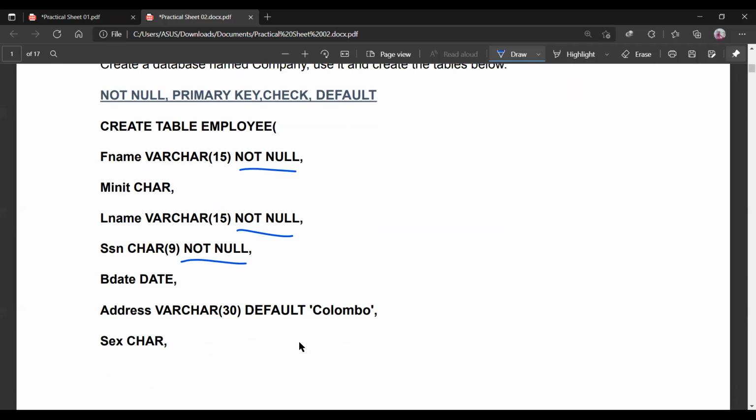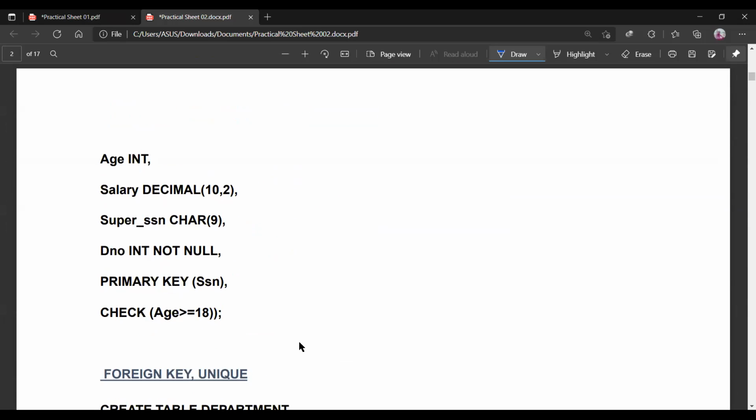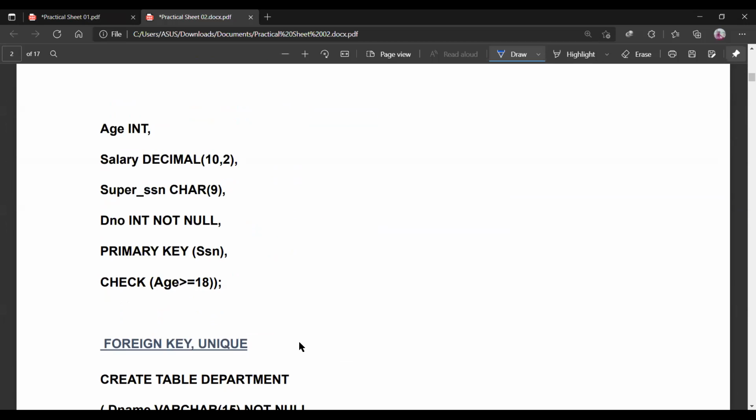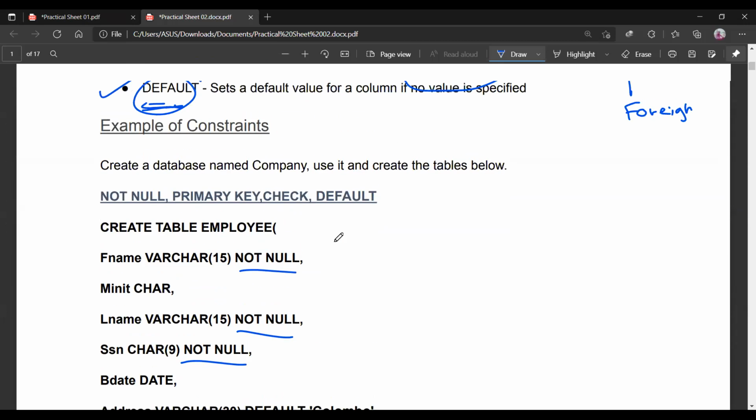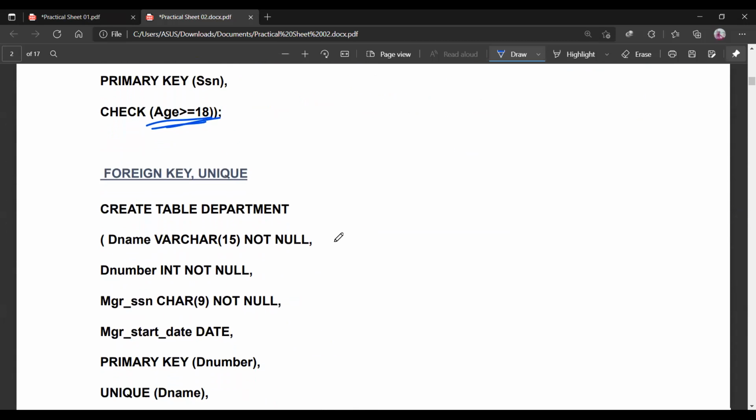And also I use primary key in between there. This is the not null command. And also there should be a constraint like this: a default value constraint. It should not change.